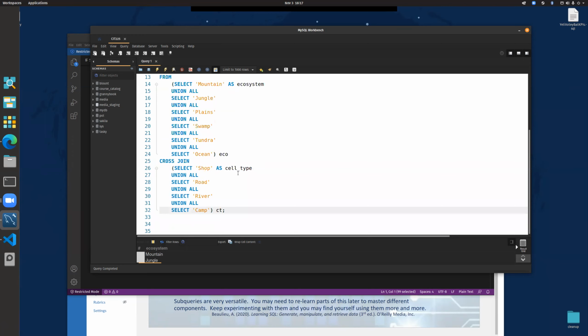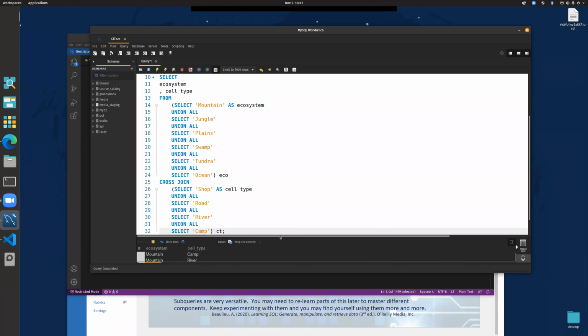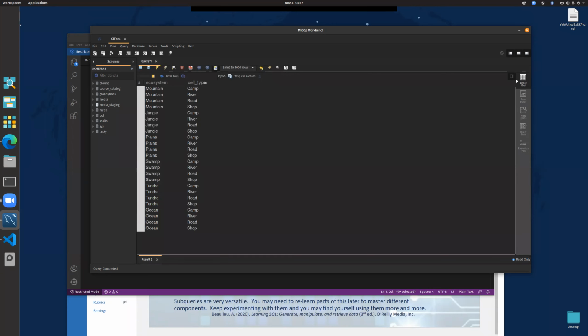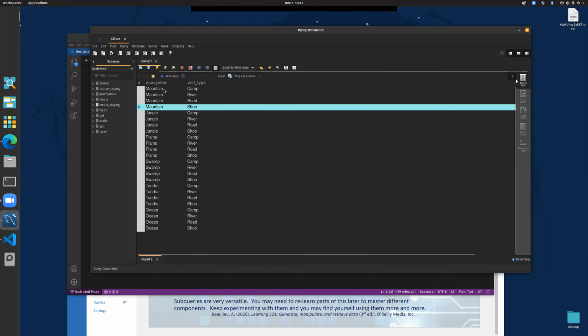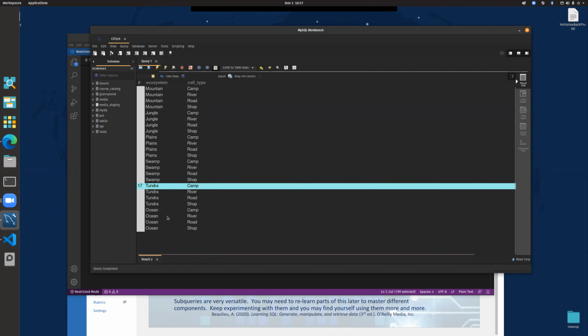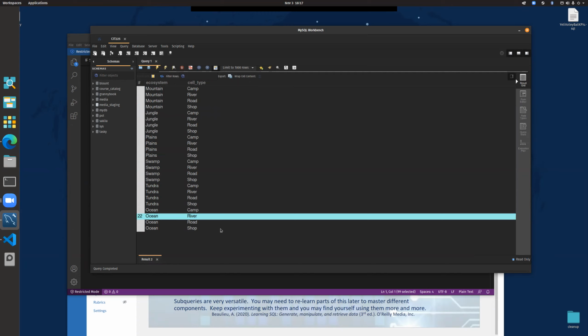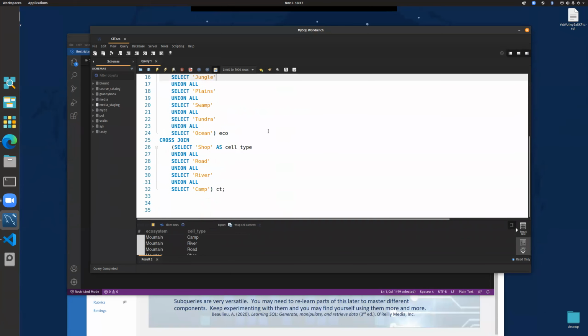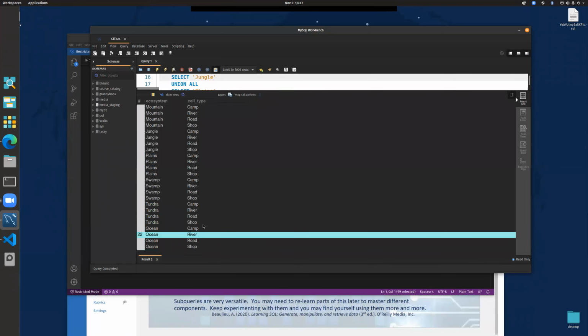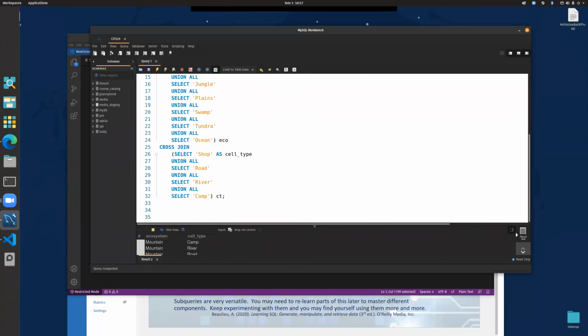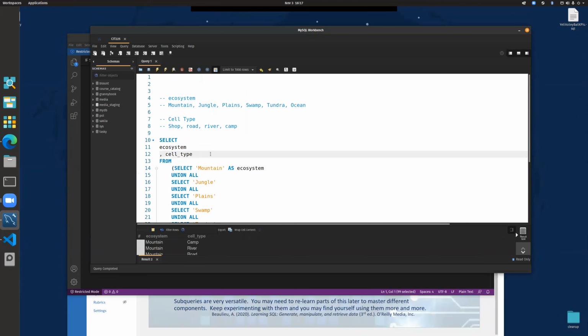Now what we can do is run this, and automatically it's generated every possible combination. So we have a mountain camp, a mountain river, a mountain road, and a mountain shop, and so on and so forth down the line. We could multiply this into 3 if we wanted. It's really handy to use that to generate some data. So you don't have to write, because how many records do we have here? 24. That way you don't have to write 24 insert statements, if that makes sense. Because from now we could use an insert statement.